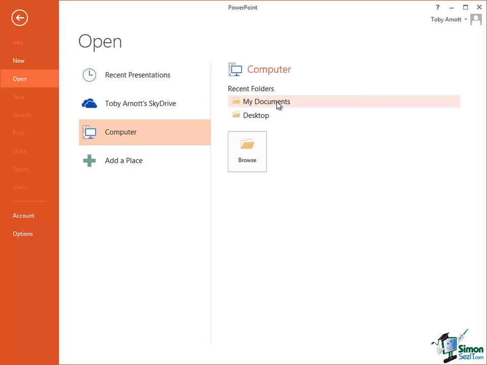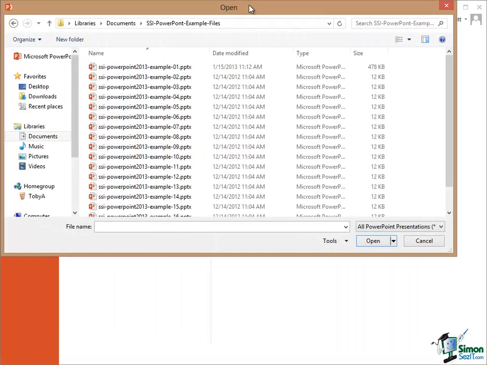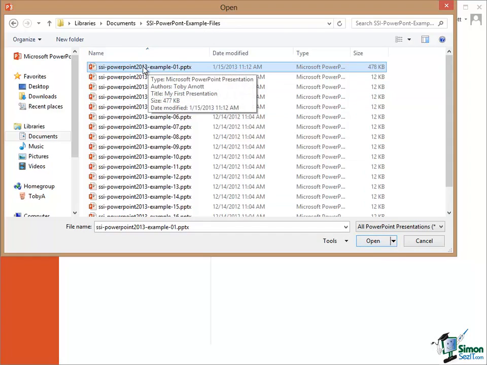And again you should see a list something like this. Recent folders, which might be My Documents, your desktop. You need to click on Browse and then browse to the folder that contains the files that came with this course. Now your folder will almost certainly be in a different place to mine, so click on Browse and then browse to that folder. So when you've found that folder, click on the first example, example01.pptx, and then you can either click on Open or you can double click on the file name. So let me double click there.